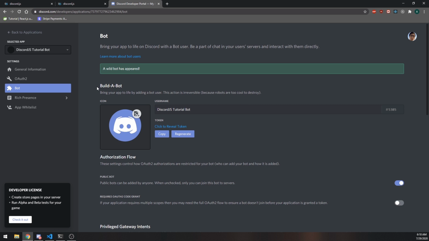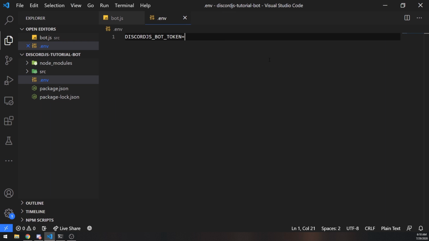So now that we've created our bot, we're going to go ahead and click on copy right over here where it says token, click to reveal token. We're going to click on copy, and I'm going to paste that right over here. Now, it's okay that I show you guys my token because this is just for tutorial purposes. It's going to be reset after this video, so don't worry.